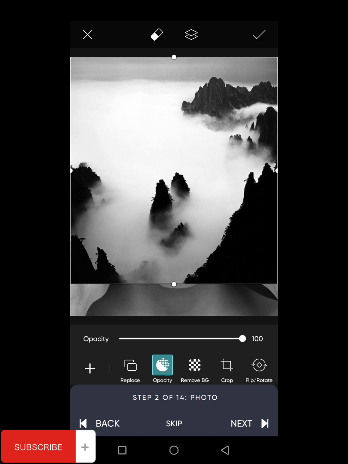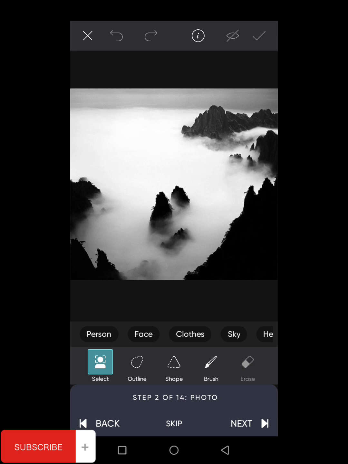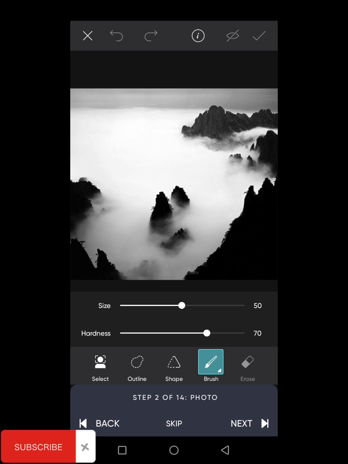So all I'll need to do is click on, let me show you, cut out. I'm going to click on cut out. Then after clicking on cut out, I'm going to click on brush. There is one thing I noticed about this cutout. The thing I noticed is that for you to be able to get rid of the particular parts, all you need to do is click on the opposite side.